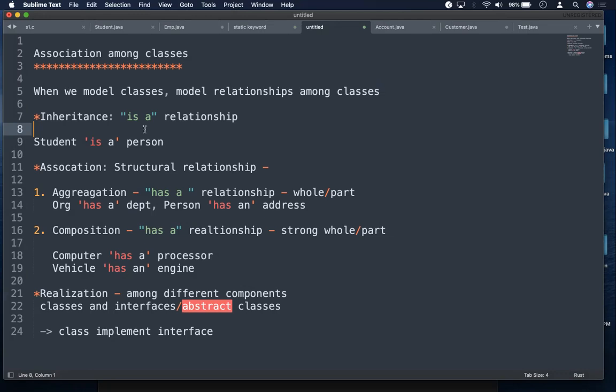Association, as I'm telling, is a structural relationship, and it has two forms, and it is basically a has-a relationship. College has departments, college and department. University has divisions. Division is a part of university. Department is a part of college. Like that, we have several has-a kinds of things. So college has department, right? So that is a has-a relationship. Customer has an account, a has-a relationship. Student has an address, a has-a relationship. Employee has an address, a has-a relationship.